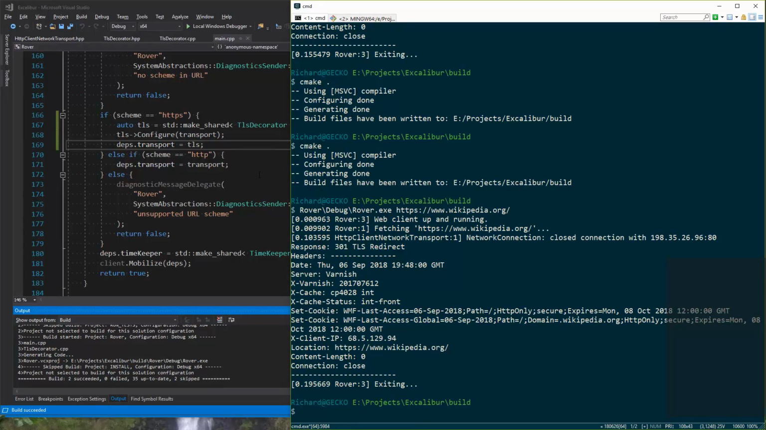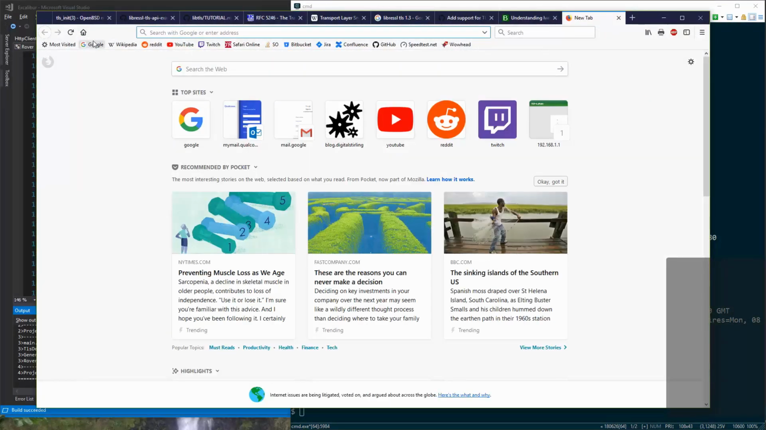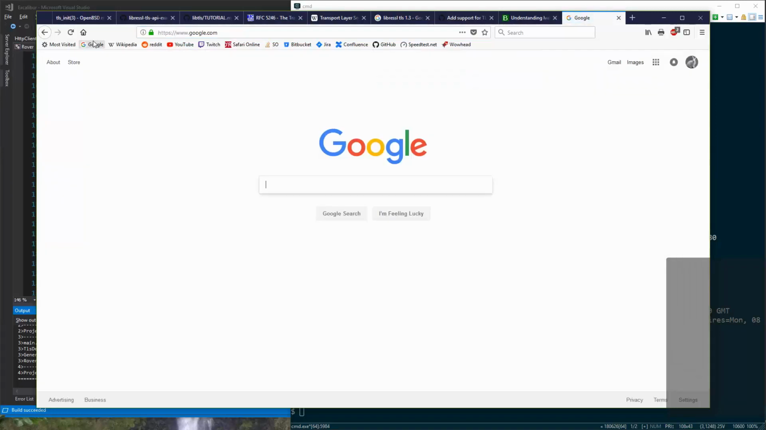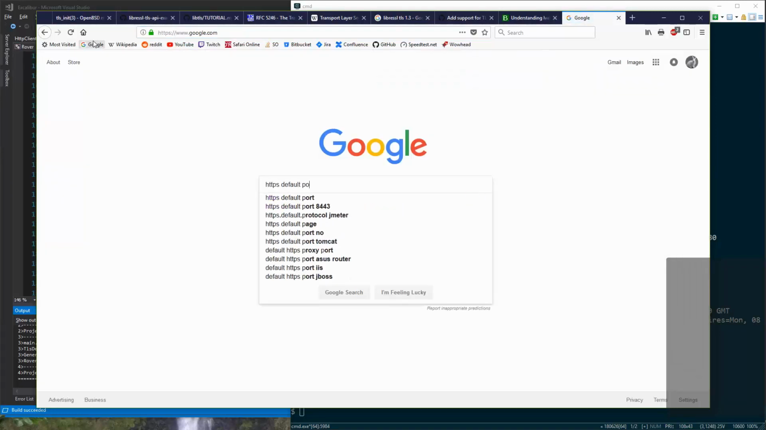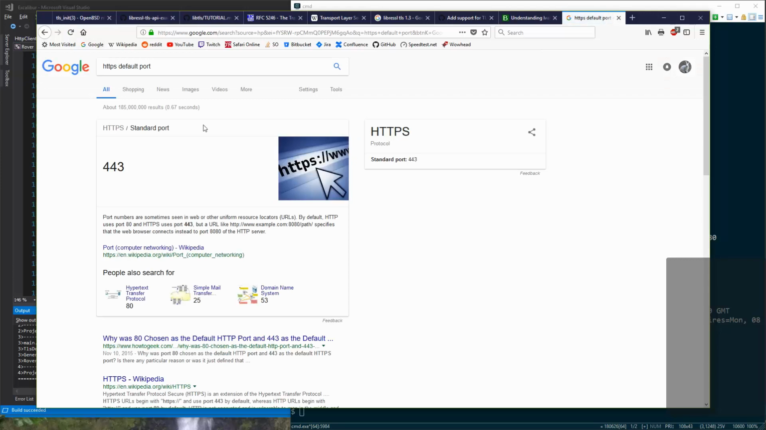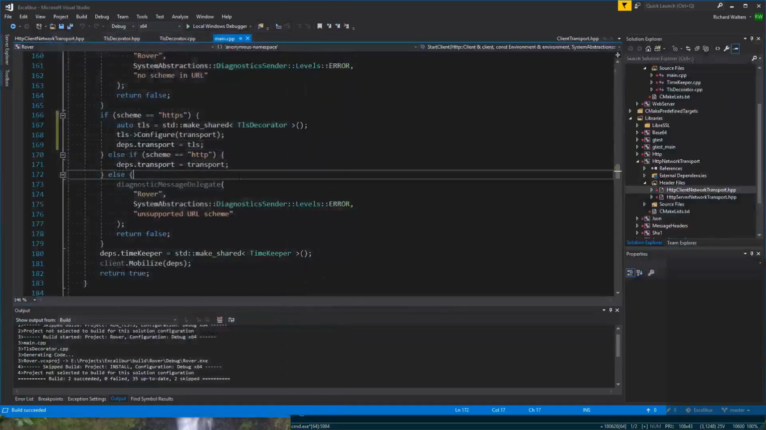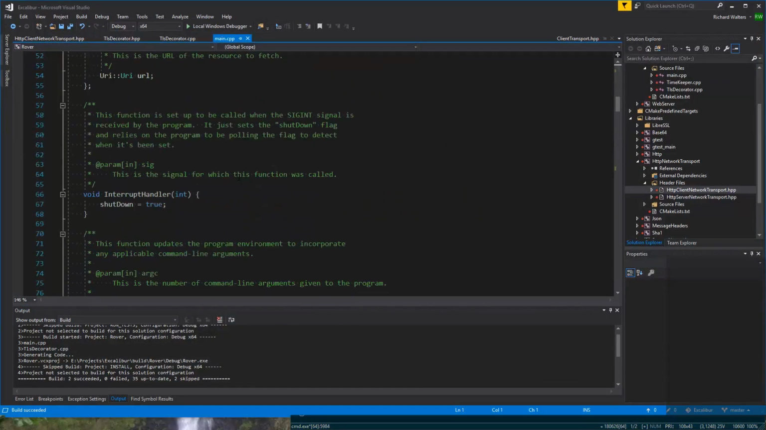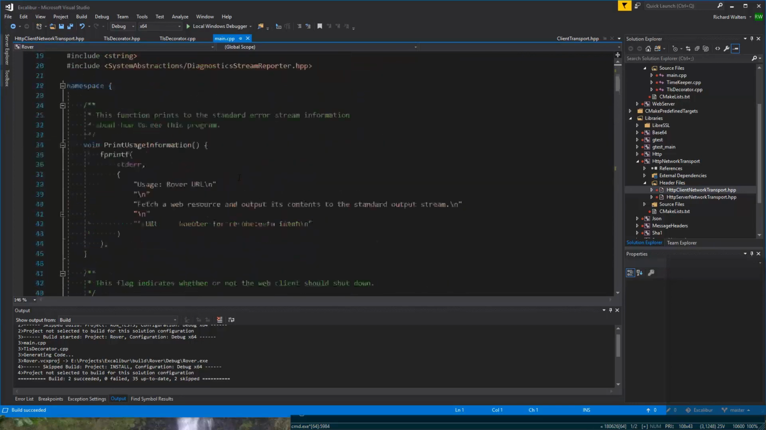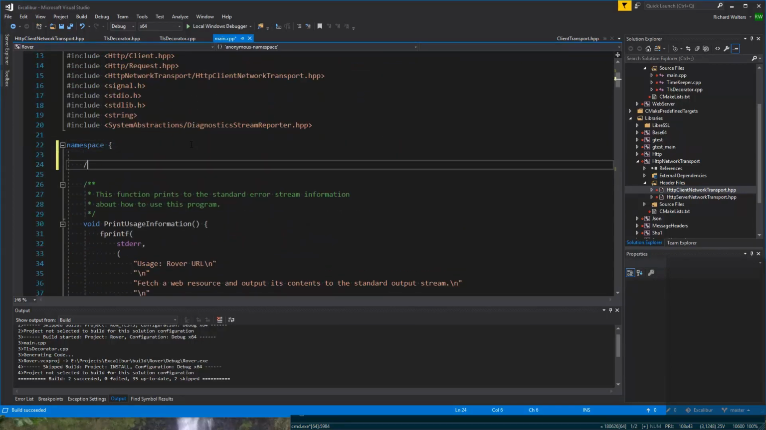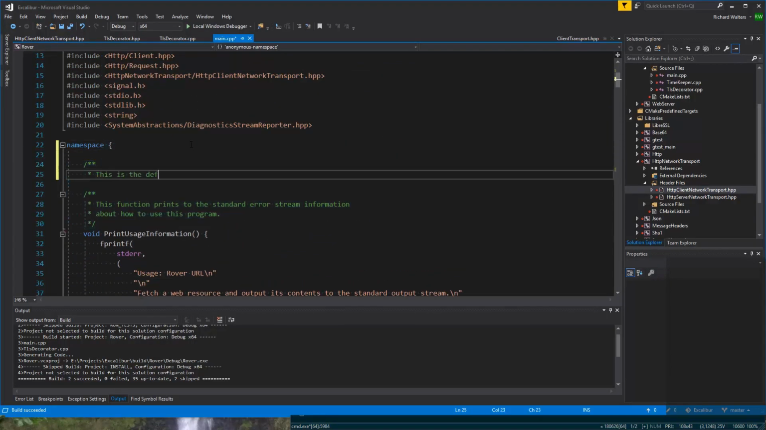A couple changes to make. So the port has to be different. I always forget the default port number, but that's why we have computers these days, right? They help us remember. So HTTPS default port is 443. All right. Let's make that a constant somewhere. This is the default port for HTTP over TLS.